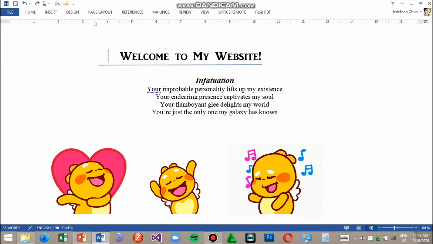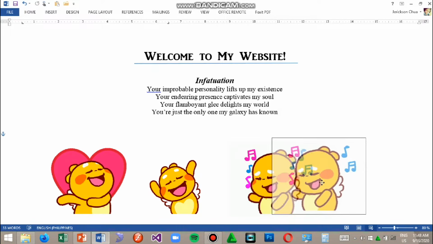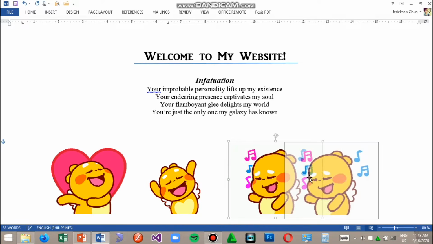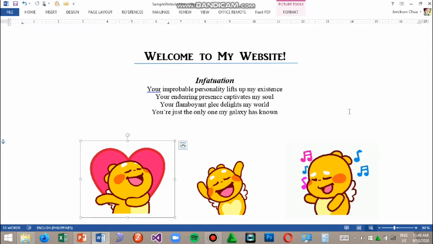Let's adjust the content so that we can see that the website is arranged in a manner that it will be presented beautifully. Okay, let's just adjust this. So these pictures are actually GIF. So when I create this as a website, the pictures will move.